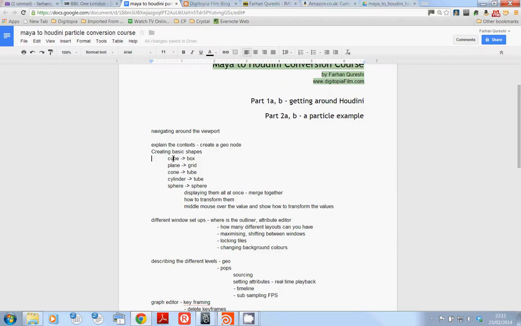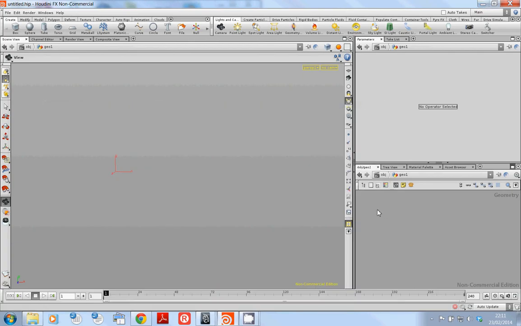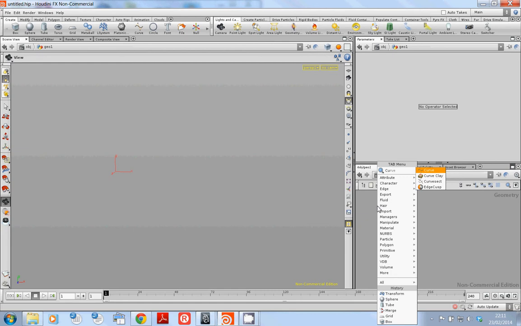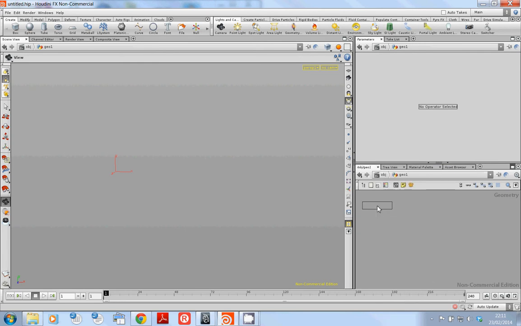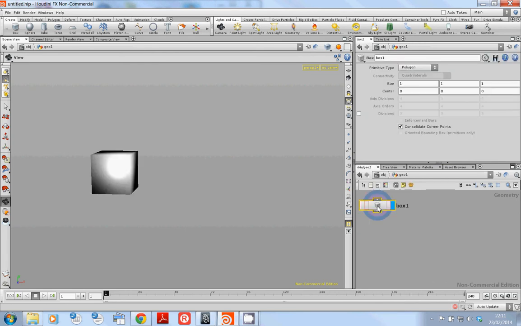People ask me, how do I create a cube in Houdini? How do I create a plane? How do I create a cone? Well, you can create them, they just have different names. If you type out cube, you don't get anything. You certainly don't get a cube. A cube in Houdini is called a box. So you type out box, hit enter, and there I got a box.